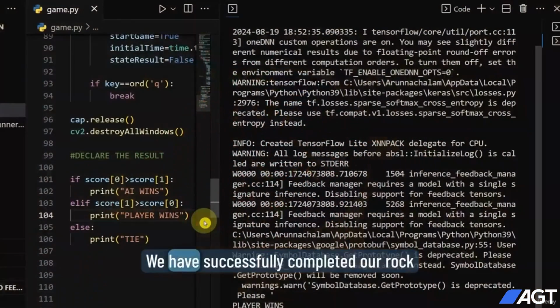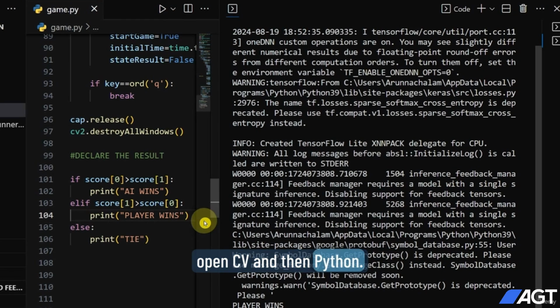So that's it. We have successfully completed our rock, paper, scissors game using CVZone, OpenCV, and then Python.